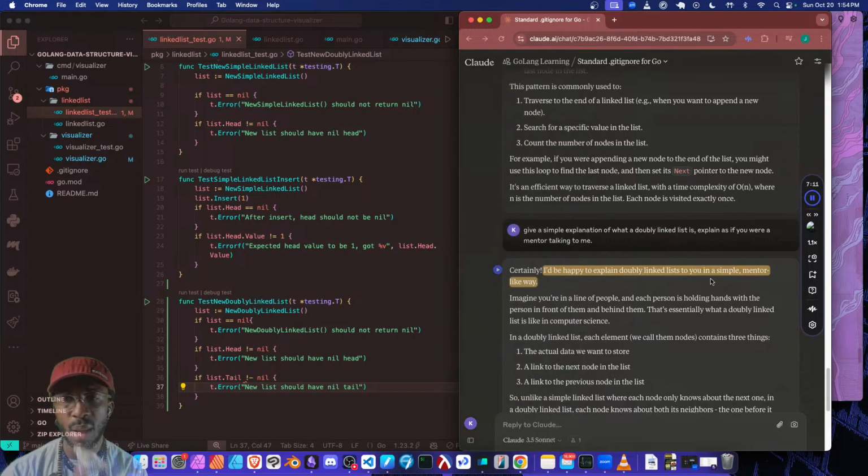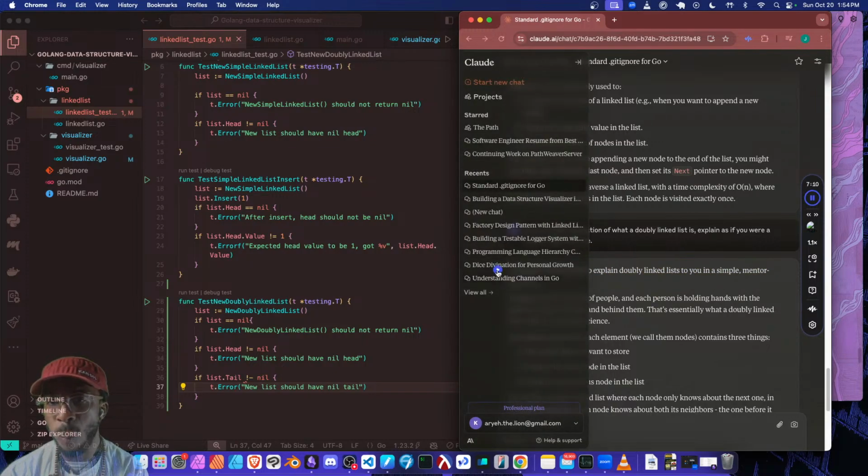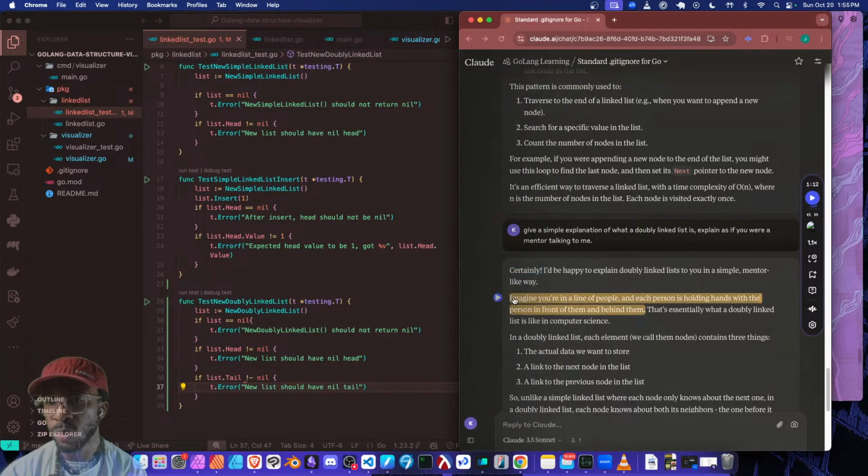Here's a standard .gitignore file for Go projects. Nope. Certainly. Let's start here.